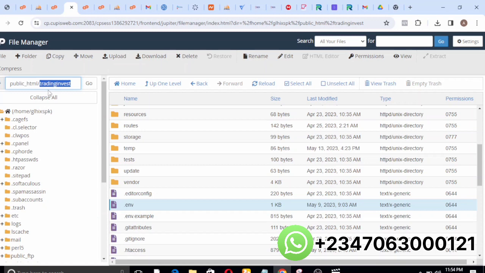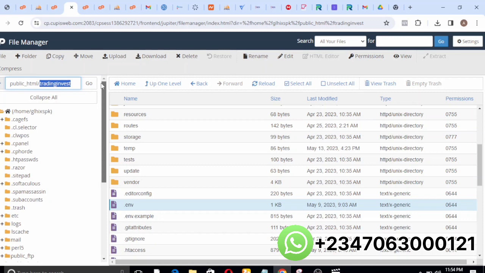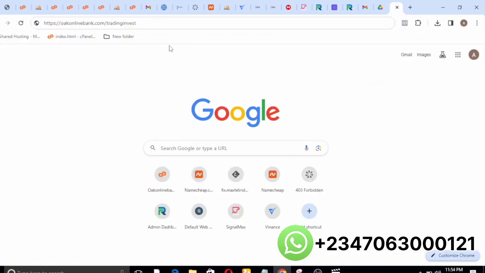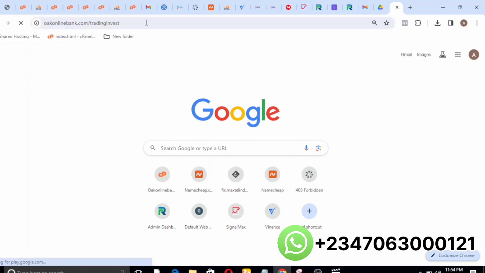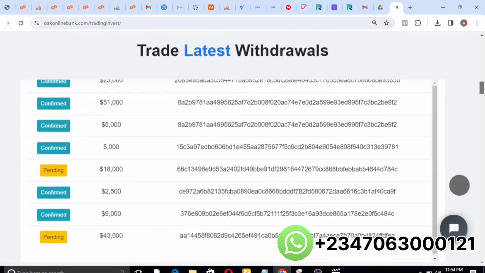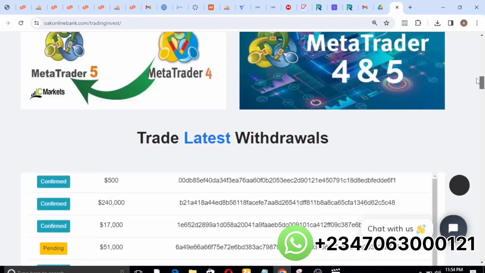So the next thing we are going to do now is to load up our site to see if we have successfully, let's see what we have. Let's quickly load our site to see what we have. I'll click on go. Okay, boom, awesome. This is beautiful. So you can see our site has successfully loaded. This is what we have.